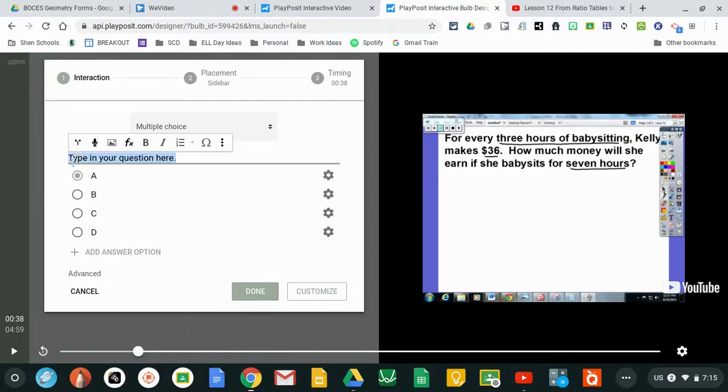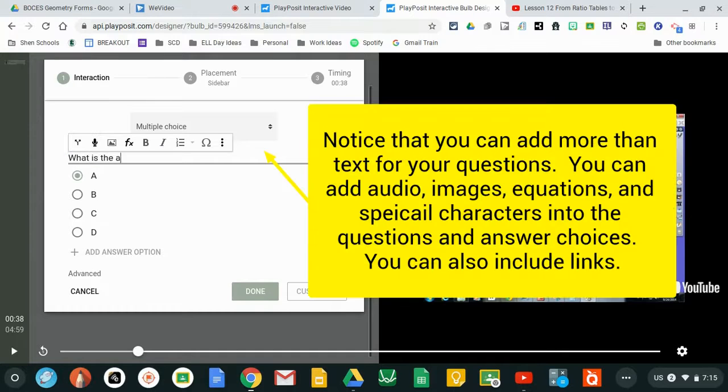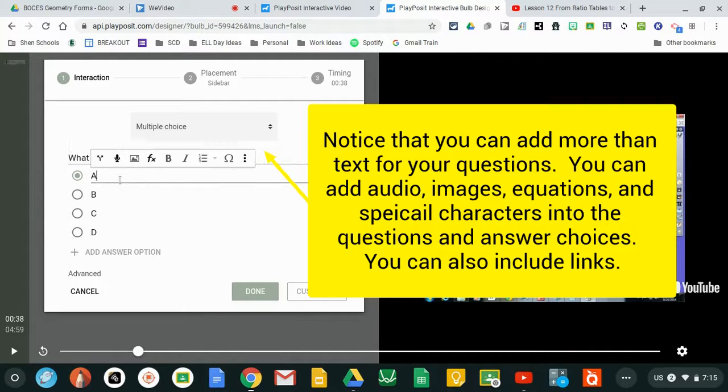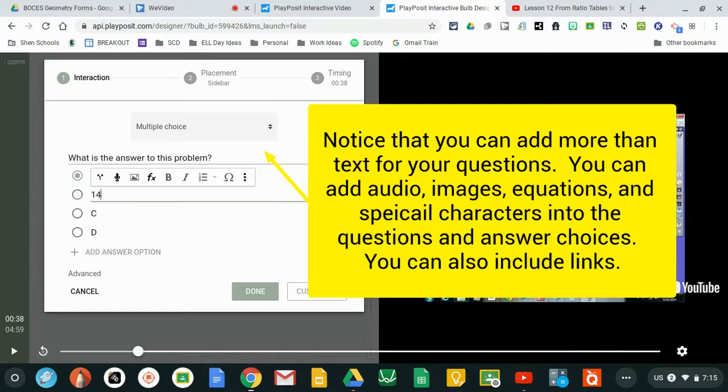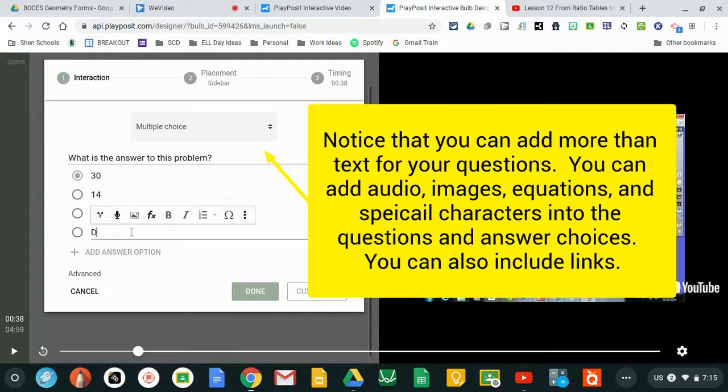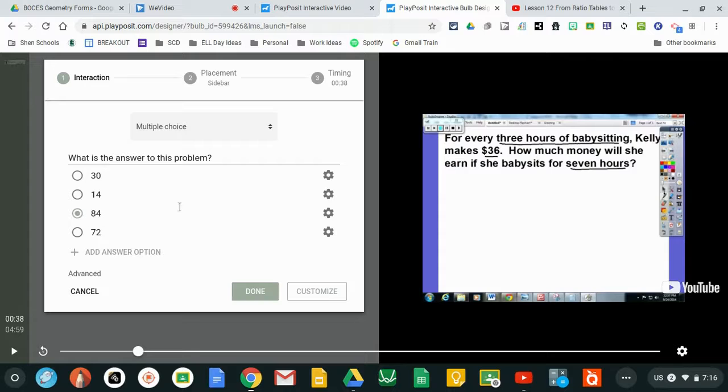So you can type your question. What is the answer to this problem? And you can obviously change the choices here to whatever you need them to be. And then you select the one that is correct. If I'm doing my math correctly, I believe the answer is 84. Notice how I select the correct one.